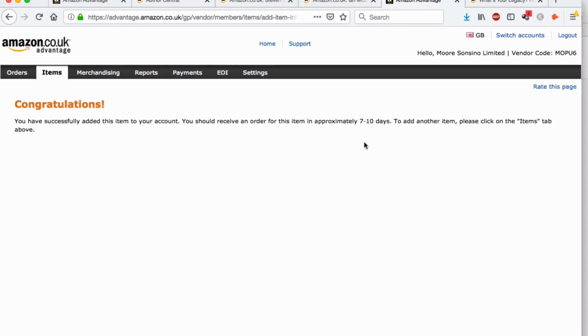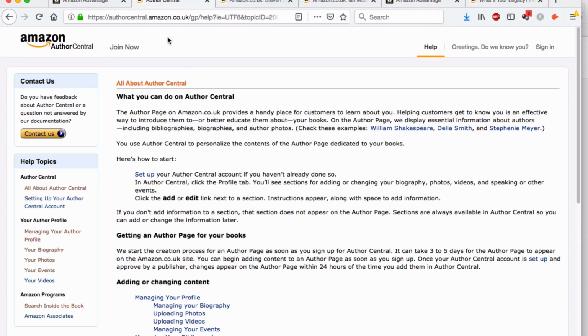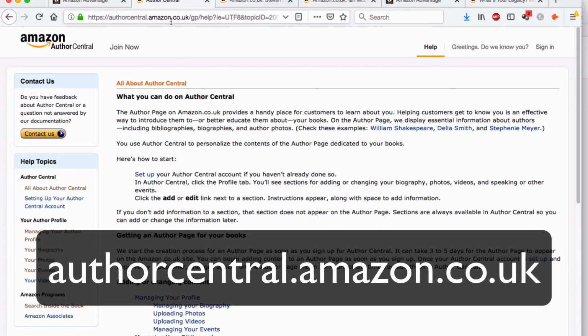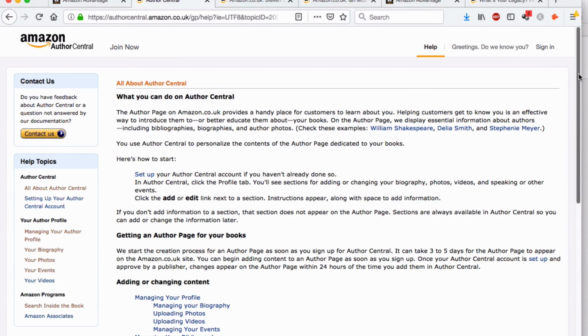So we'll keep an eye out for it, and we'll take a look at it on one of the live streams coming up. So we've now done a couple of things. We've created our Amazon Advantage account and we put our book on Amazon. So what we can do now is go to something called Author Central, authorcentral.amazon.co.uk or .com. I urge you to have a read of this page, what you can do at Author Central. In effect, Amazon is giving you the opportunity to create a mini site on Amazon, a page about you with pictures of you, talking about books that you have, uploading photographs.